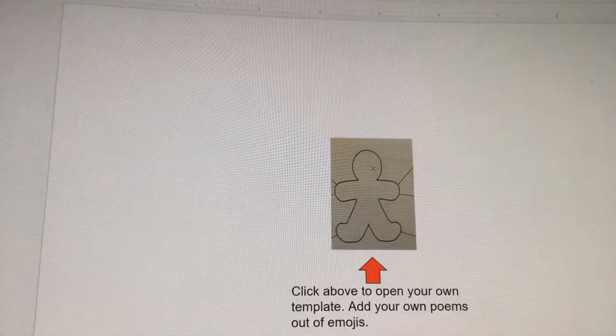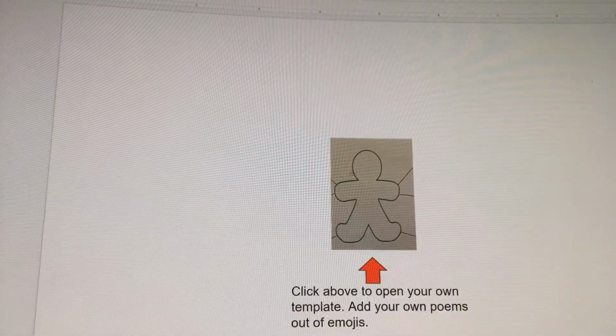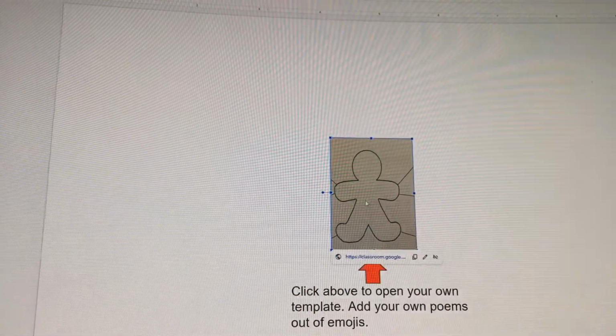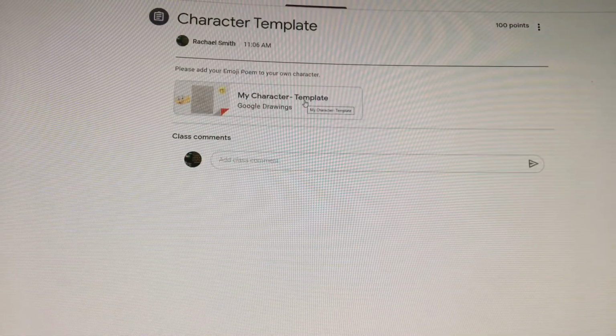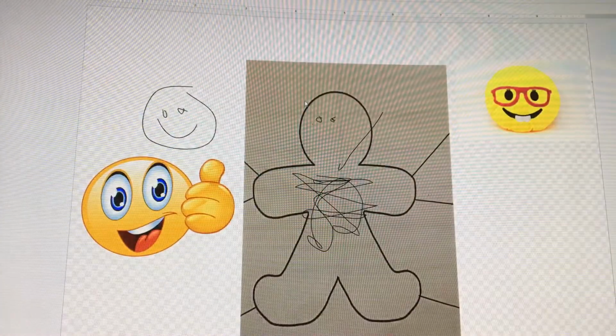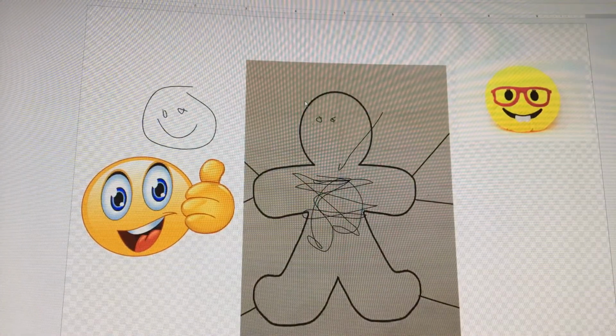You click poetry assignments. When your child clicks on this icon, Google Classroom should give them their own character template. It should come up in their name. That way they won't cross over into mine or another's.